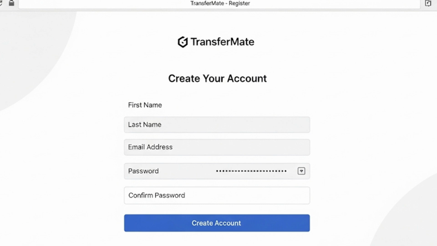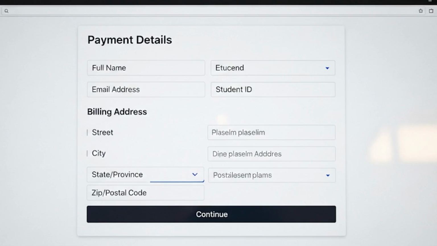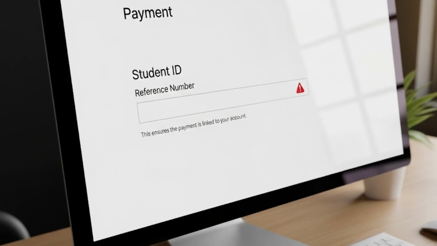Next, you'll be asked to register with TransferMate. Provide your name, email, student ID, and billing details. Make sure you enter the exact reference number or student ID so the payment is linked to your account.